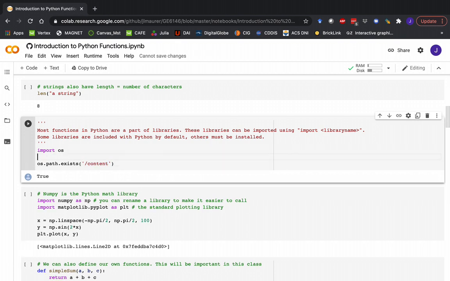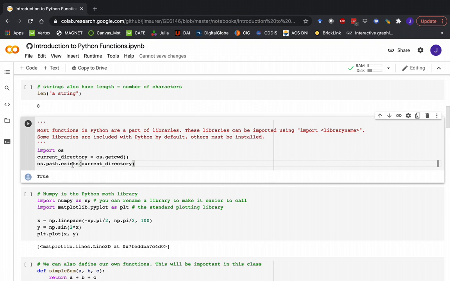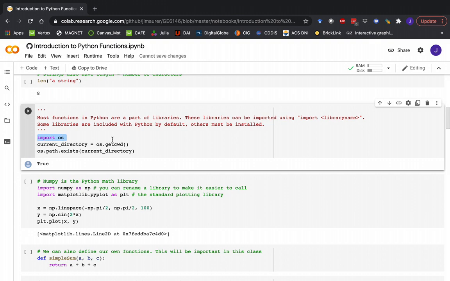And you can even use variable assignment here. So for example, current directory equals os.getcwd. So we can check for the existence of a directory, we can make a directory, we can change file names and do all sorts of things using this os module.